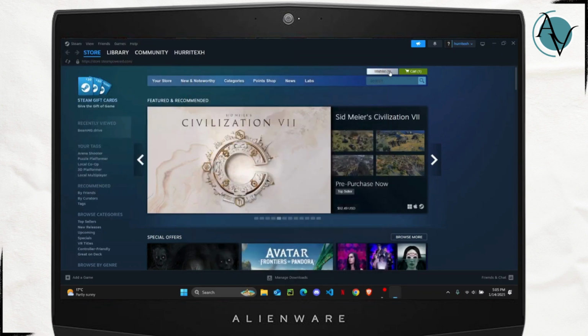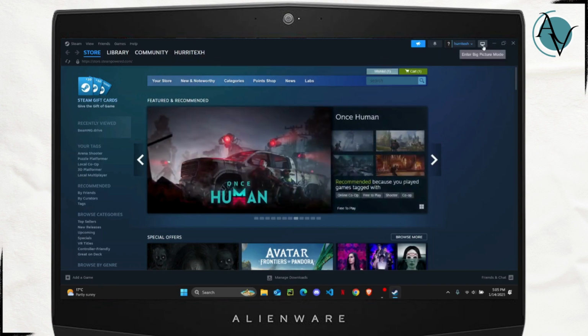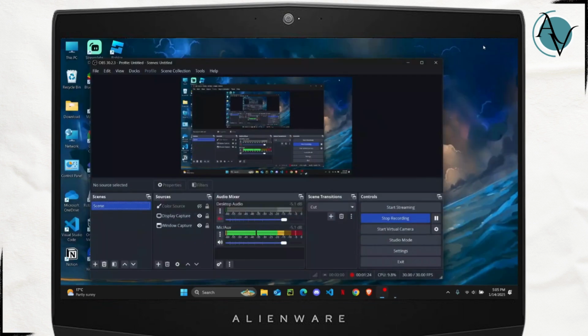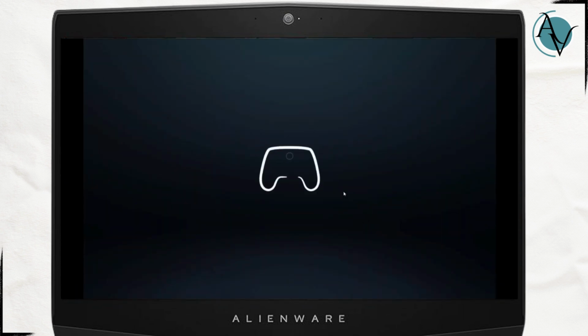And after you have added the game, what you're going to do now is go ahead on the top right corner, you'll find this enter big picture mode. Just tap on it. Now Steam will restart and it will enter the big picture mode like this.